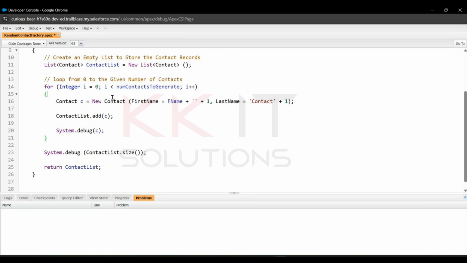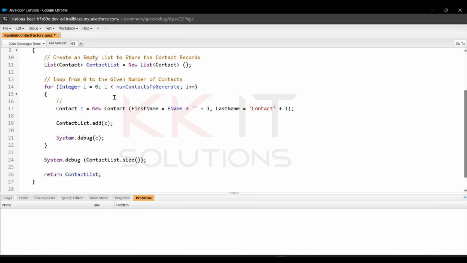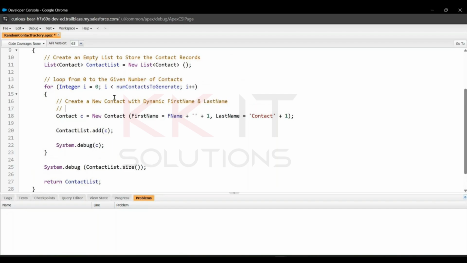Next, here we are creating a contact. It has a dynamic first name and last name. So how? Create a new contact with the dynamic first name and last name.